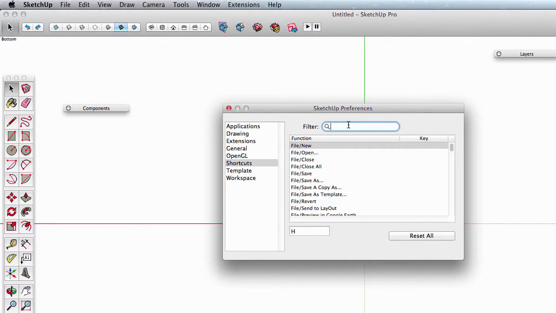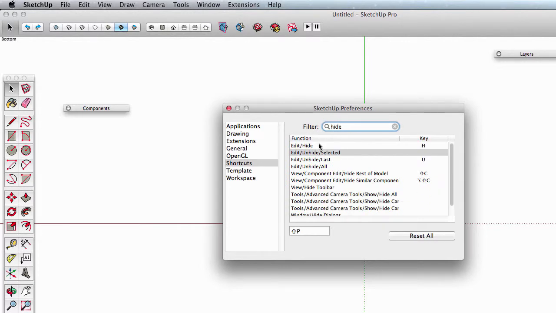Shortcut keys are set up under Shortcuts, under System Preferences. To assign a key, start typing in the menu designation in the filter box, for instance, hide. Select Edit Hide, type in the letter you want.